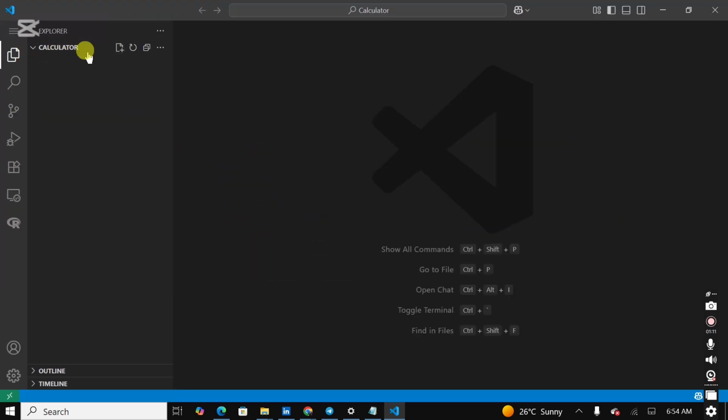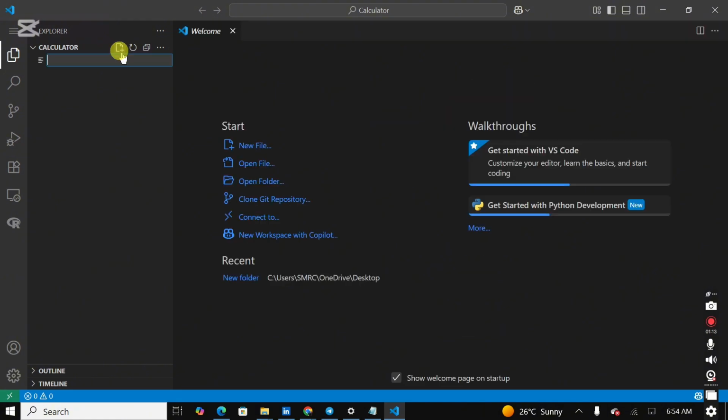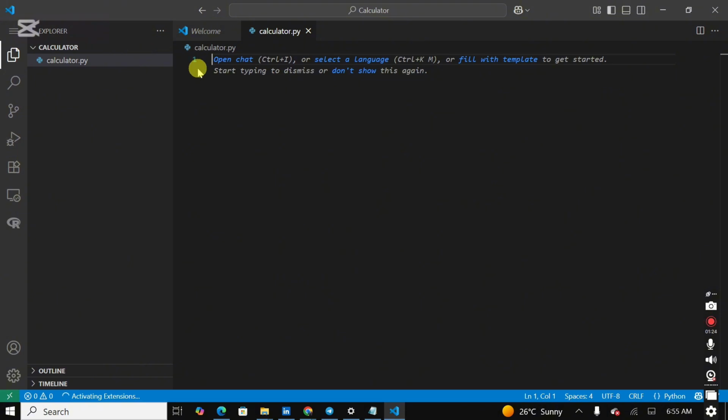So our calculator folder is open here. Then we click on this, and we can name the file calculator.py. So that's Python. Good. Now our Python file has opened for us. This is where we actually run all the code. This is where you do all your coding.